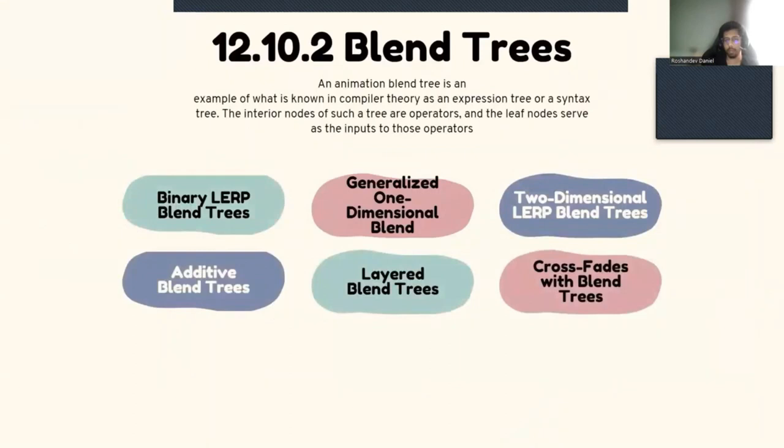We also have blend trees, which are an expression tree or a syntax tree, where the interior nodes are operators and the leaves serve as the inputs of those operators, which helps in the state of the animation. So you have binary loop blend trees, generalized one-dimensional blend, two-dimensional loop blend trees, additive blend trees, layered blend trees, and crossfades with blend trees.